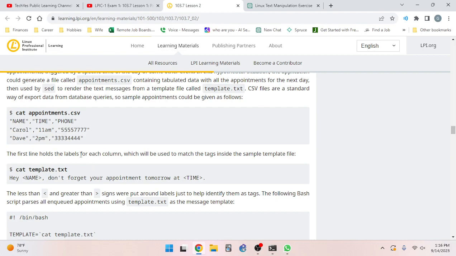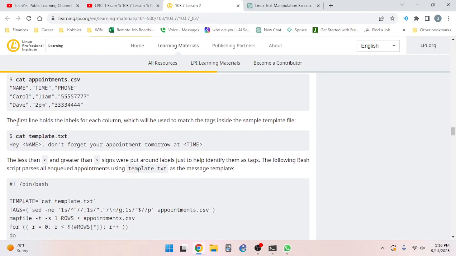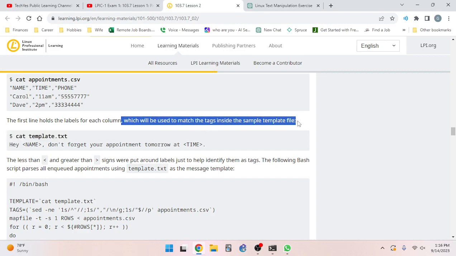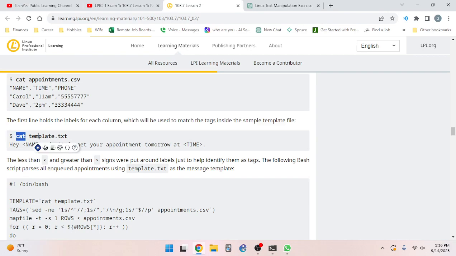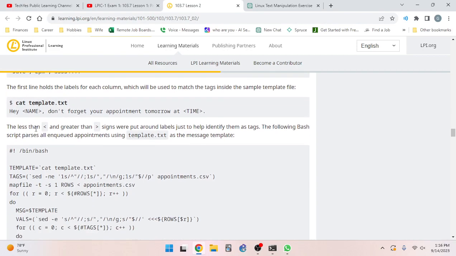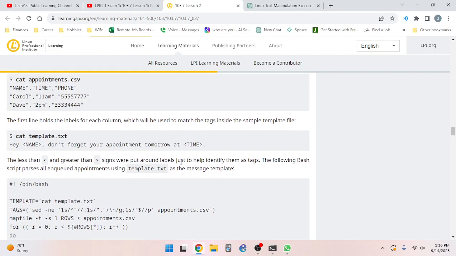That's an example appointment. The first line holds the labels for each column, which will be used to match the tags inside the sample template file. So there we go. Cat template.txt: Hey, and then it plugs in the name. Don't forget your appointment tomorrow at, and then plugs in the time. The less than and greater than signs were put around the labels just to help identify them as tags.